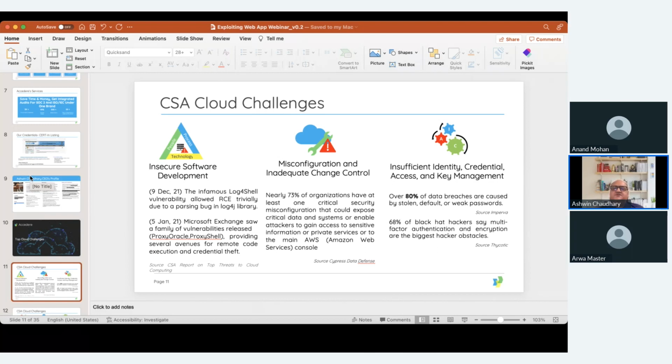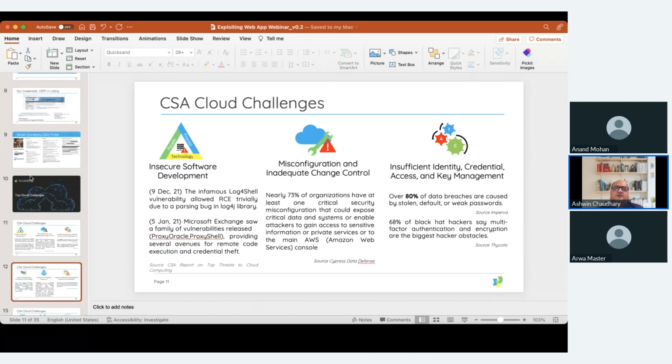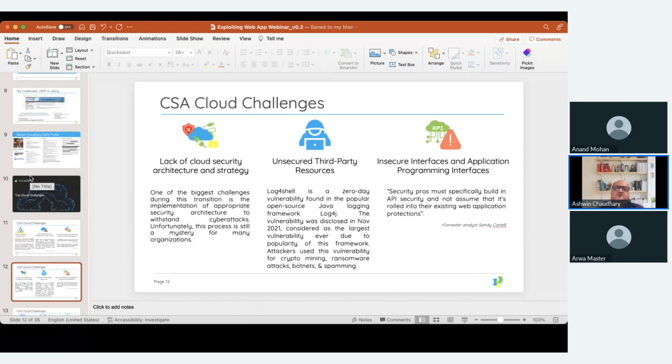We have misconfiguration and inadequate change control, which is another major reason for all the data breaches that we see. We have insufficient identity access and key management issues. We have lack of cloud security architecture and strategy. We have unsecured third party resources, such as the cloud supply chain I just mentioned.